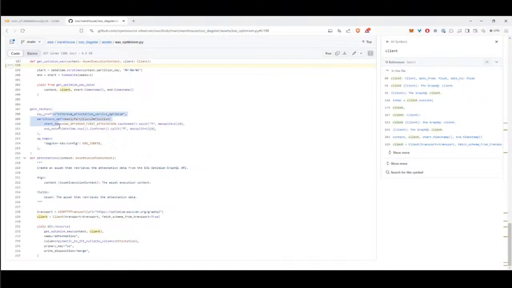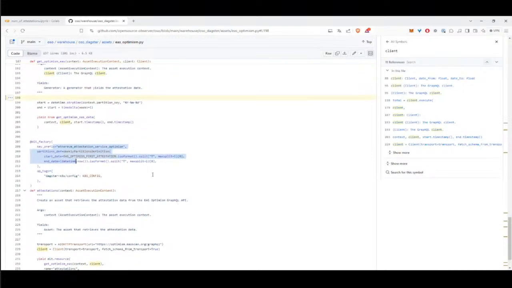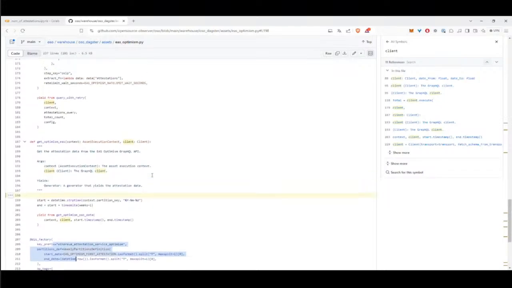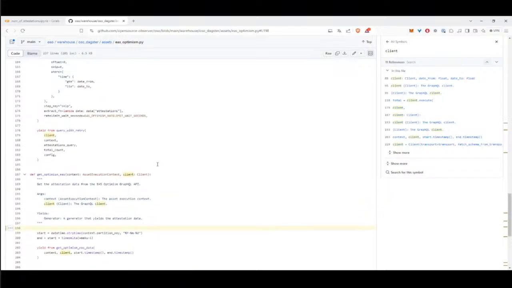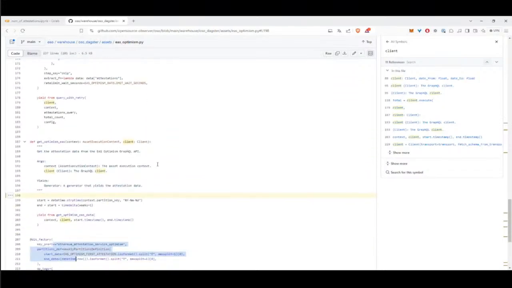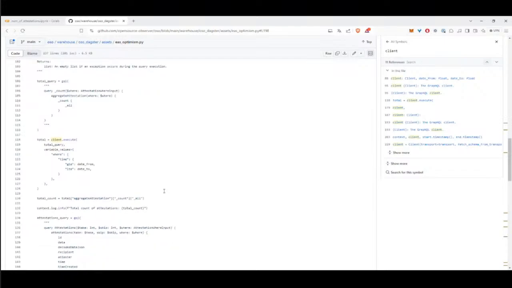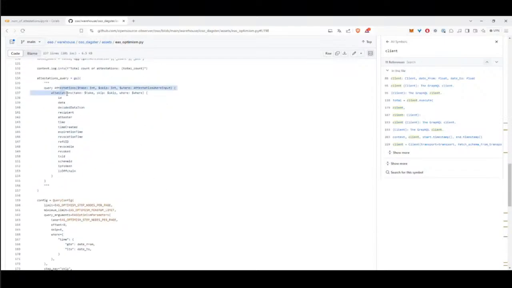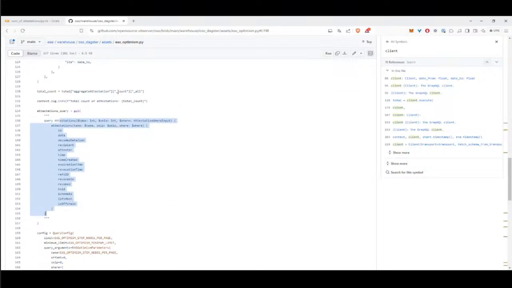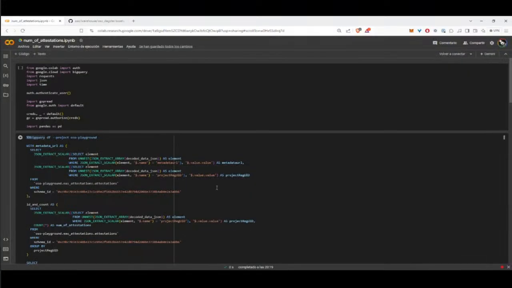I also copied the partition definition, like weekly partition. Basically what it does is you define the query you want from the API. I just searched for the attestation and variables, and I just switched them up. So basically that's what it does. And after that, I did a simple query.